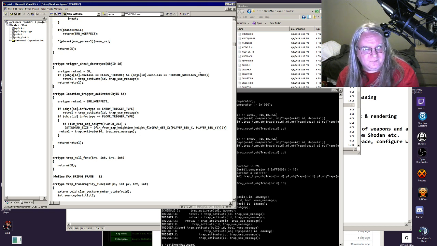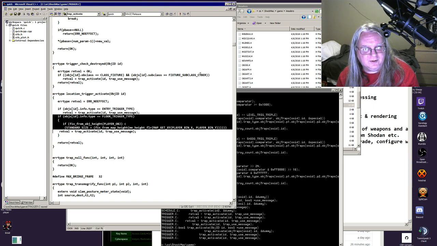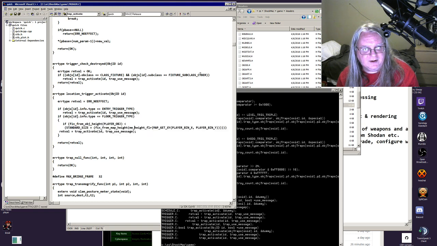So what this thing is doing, so then location trigger activate. So there's a floor trigger, and the player has to be close to the floor. Standard size. Is standard size like the height of the player? What would happen? Is the player's position stored not at his feet, but at the top of his head?